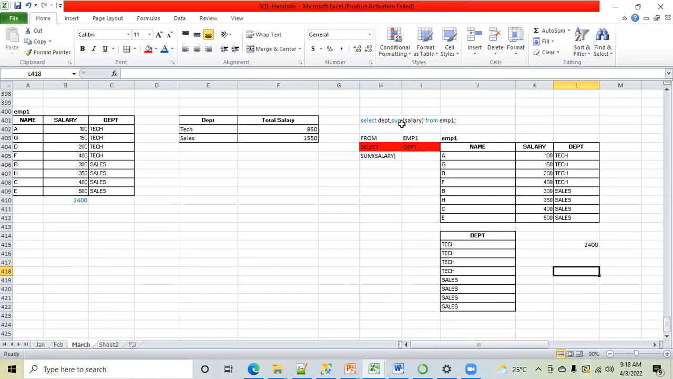So after FROM, it will go to the sum of salary, and it will take the sum of this. Correct? The total sum is 2400. Then it will come to your SELECT. So after this, your SELECT will come.